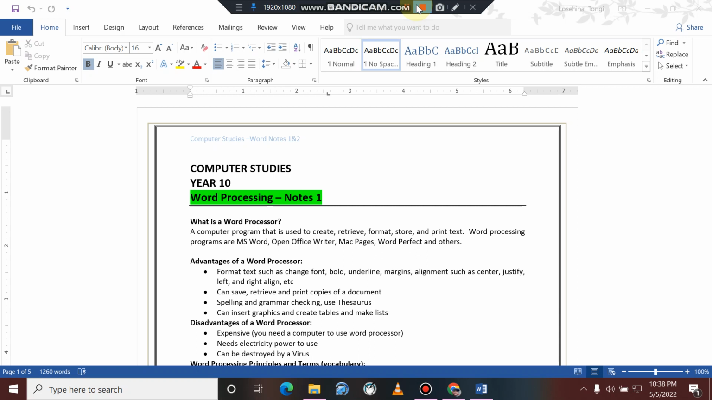Okay, a word processor is a computer program that is used to create, retrieve, format, store, and print text. Okay, examples of word processing programs are MS Word, Open Office Writer, Mac Pages, WordPerfect, and many more. Okay, but the one that we're going to focus on this term is MS Word. Advantages of a word processor: very simple and easy to understand.